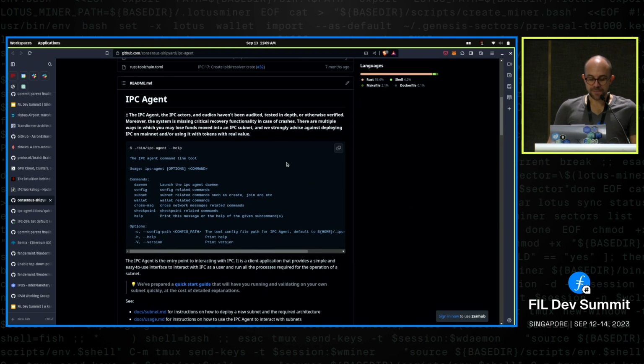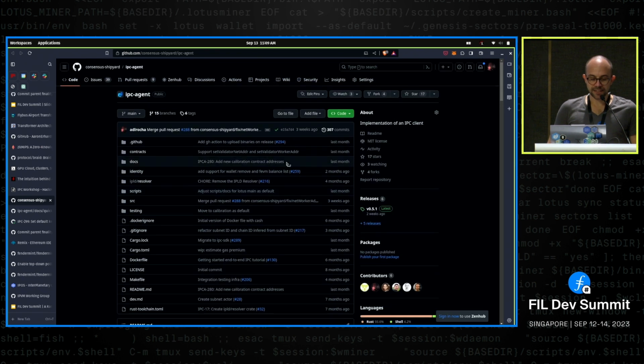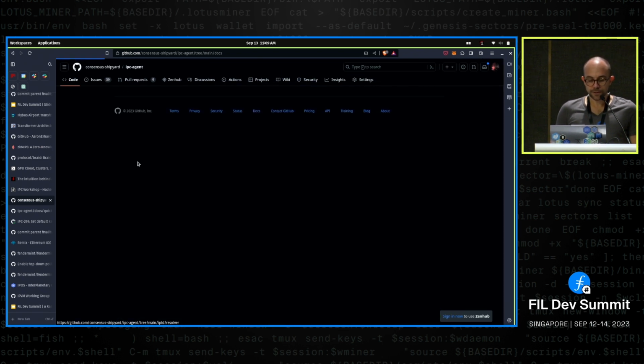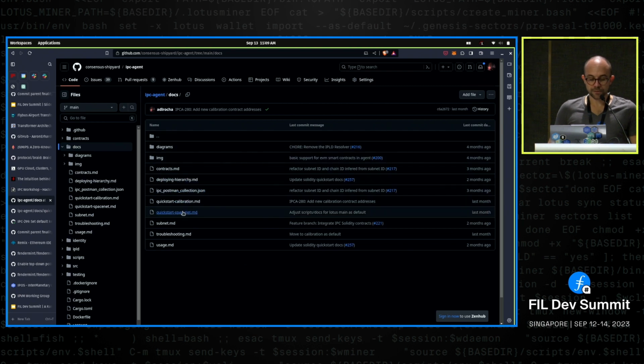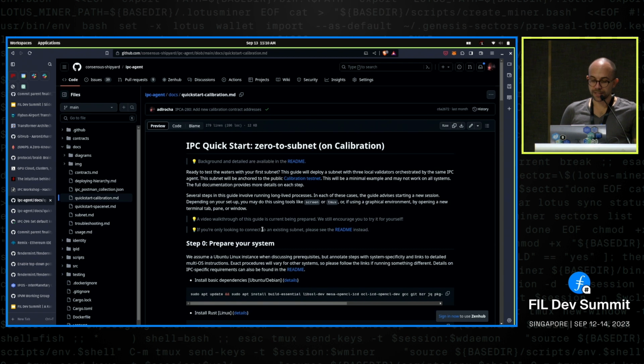So here's the IPC agent, and inside it we have this docs folder with a set of tutorials. If you go to quick start calibration, this is the one that we're going to follow today. It's an end-to-end guide on how to deploy a subnet on calibration net. We could do the same in mainnet. What we do in calibration net would work in mainnet, but I wouldn't recommend it at this point given the stage of development. It's just to showcase that whatever works in calibration will eventually work in mainnet.